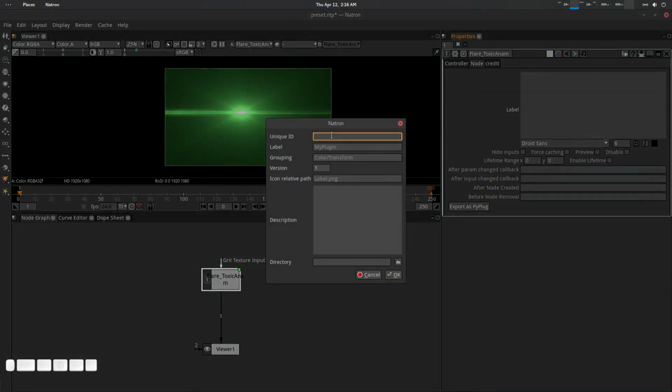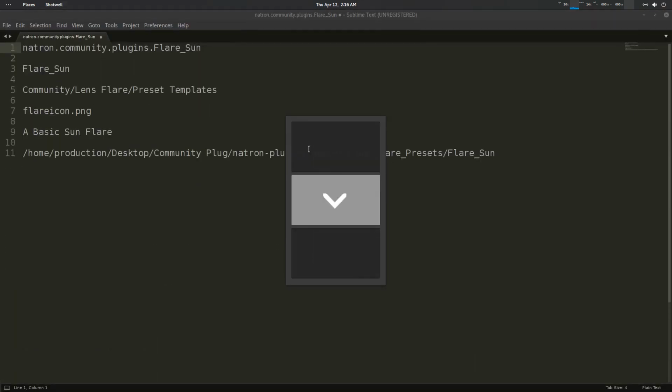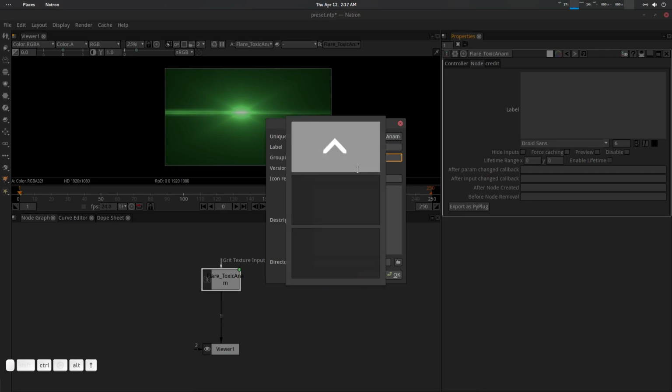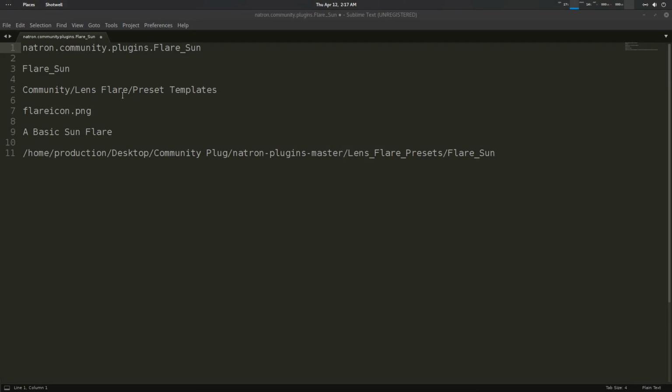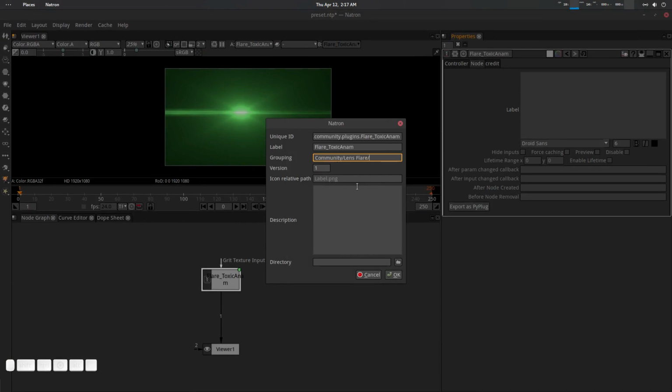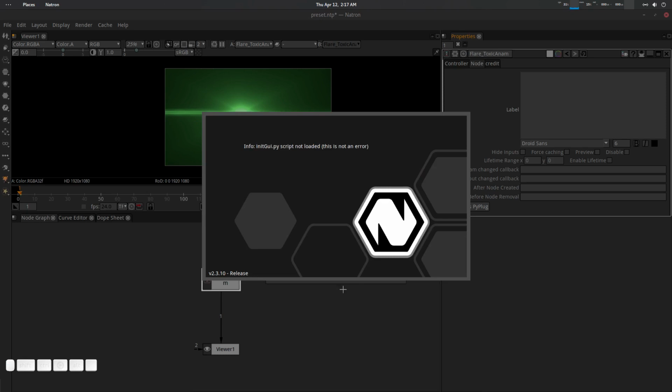Now let's go export as POI plug. Unique ID, I'm going to paste it here, and I'm going to name it flare. What was the name? Toxic enum. Label, what should be the label? Flare sun. So we can name it flare underscore toxic enum, something like that. Grouping, a very important one. If it's a light preset, then it should be a light preset. If it's a preset template, it should be in preset template. So we need community lens flare. Then if your name is Jim, you can press Jim, and you will see a list here for Jim. But if it's a light preset, we can use light preset, or let me see that first.